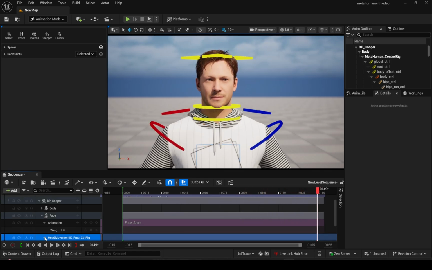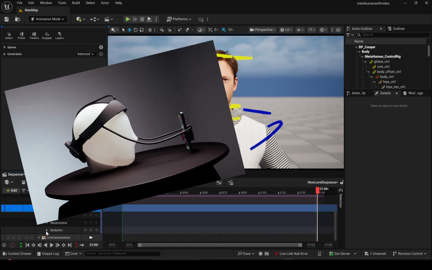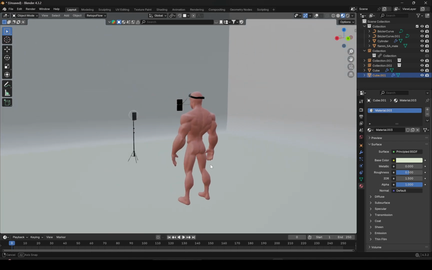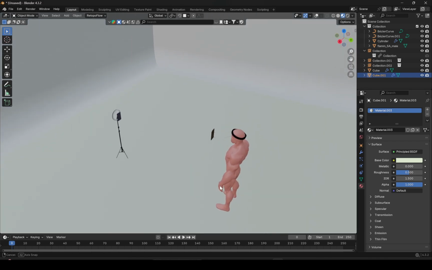So if you want to make animation in budget, you can buy a head rig for facial animation and another mobile camera setup like this so that you will have both face and body motion captured data. I hope you got to learn something from this video.